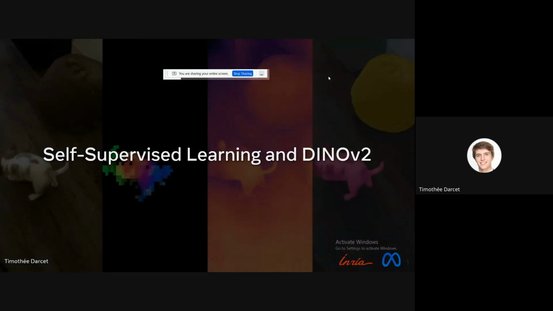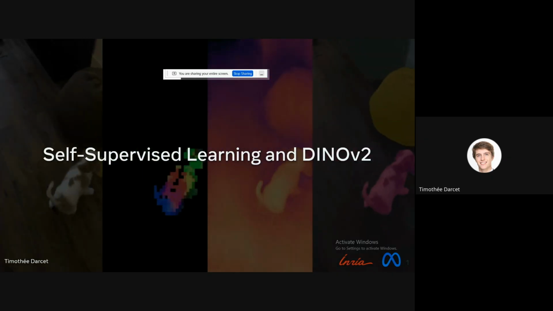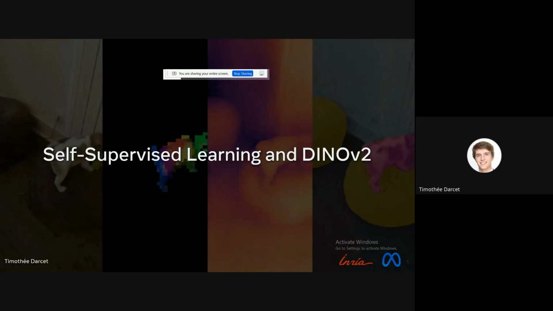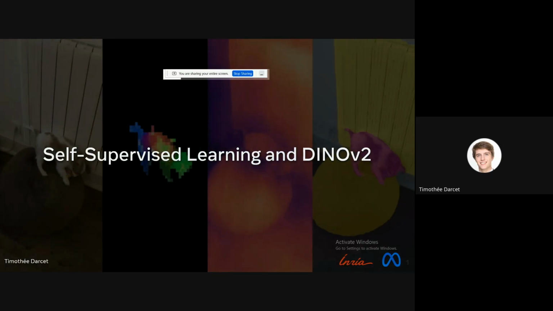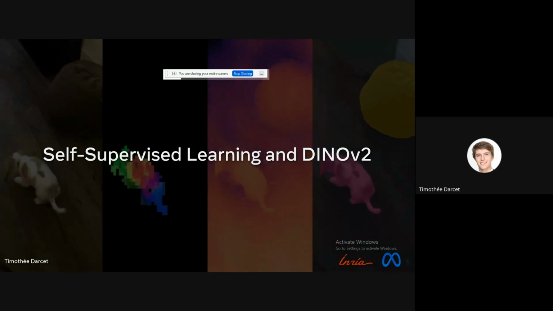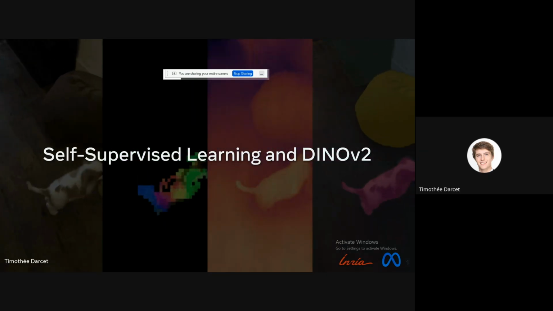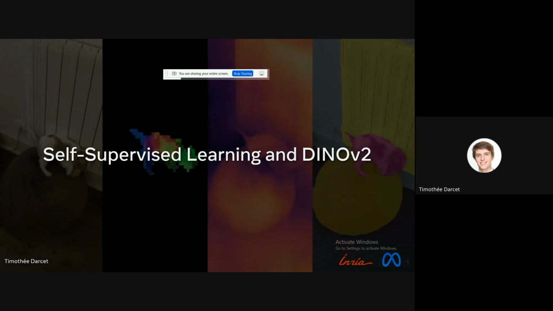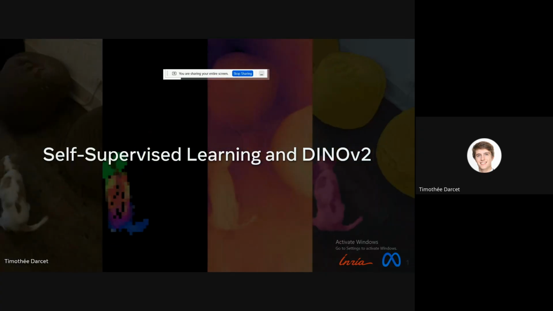Today we'll be talking about self-supervised learning and DINOv2. I'll explain a bit what self-supervised learning is in general, and we'll work our way towards DINOv2 and some more recent work around self-supervised learning. So you'll understand a bit how it works, what it can be used for, etc.